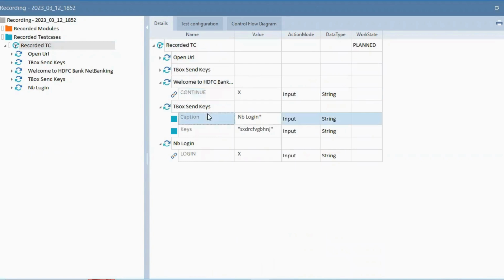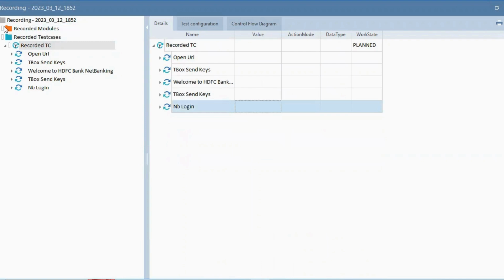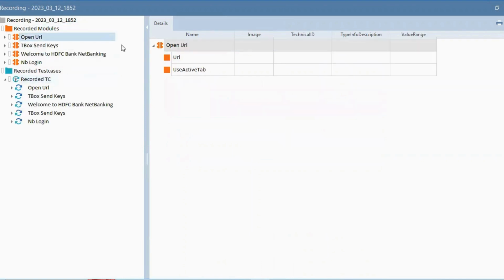Continue button, entering the information. I'm passing some information, right? Password. This is the login button, click operations. Okay. It will create the test case. At the same time, it will create the module also.